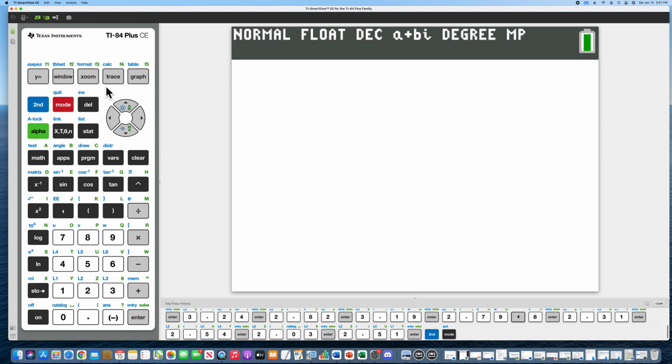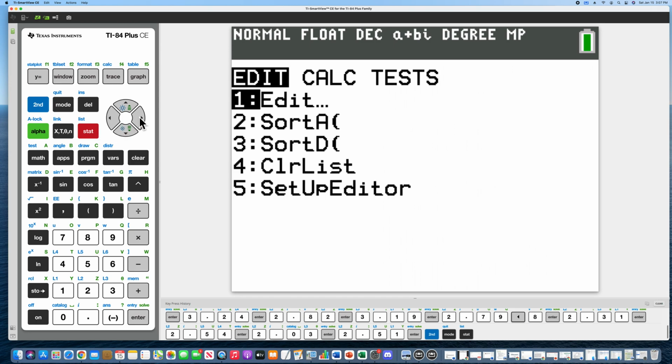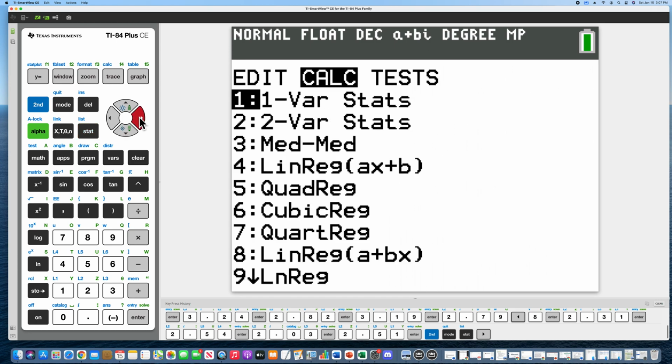Okay, so now we're going to go to Stat again, and this time we're going to do a calculation. And this is all the types of things that you can work with your data. Well, we want to do a linear regression. And again, I don't know why there's 2 linear regressions listed here. I'm totally confused. I don't know why.